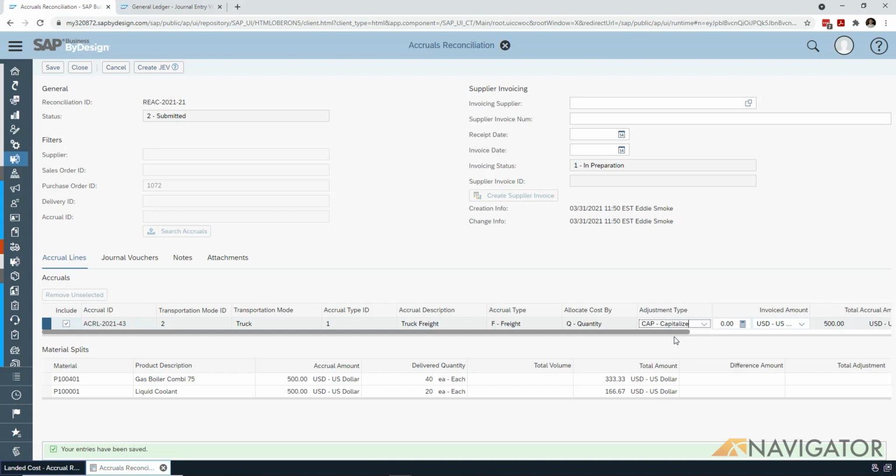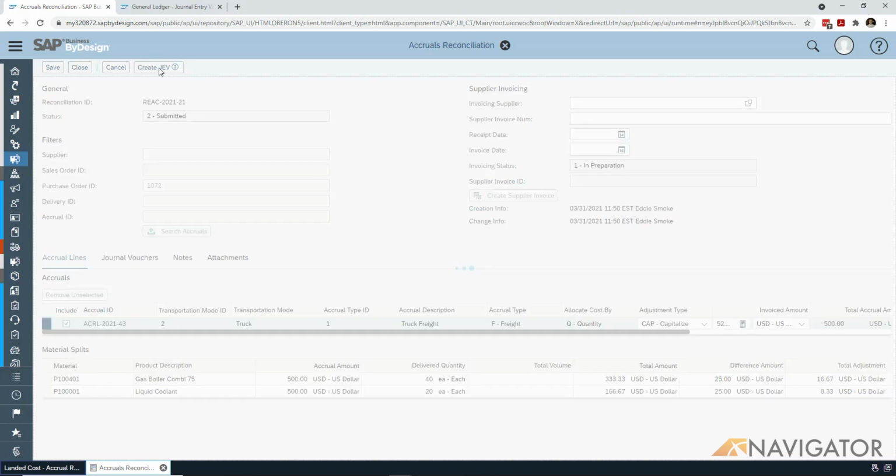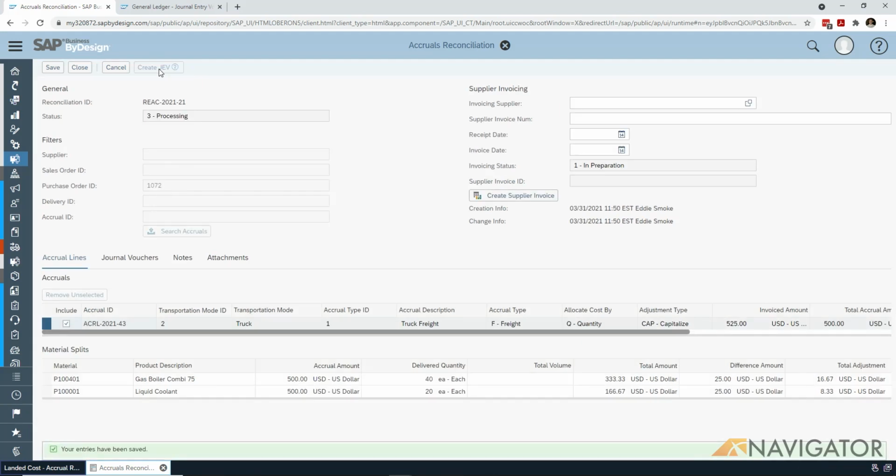We're going to capitalize this, but here the invoiced amount was slightly higher. So we're going to put 525, and you can see again that on material split down below, it shows the total adjustment. So on line item 1, there's a $16.67 adjustment. In line item 2, there's an $8.33 total adjustment. So at the same time, we can also create this journal entry voucher for the reconciliation for that overage of $25.